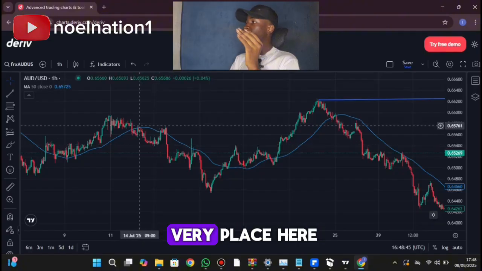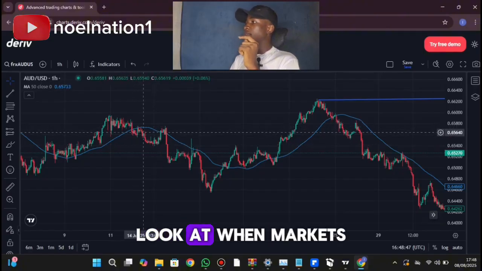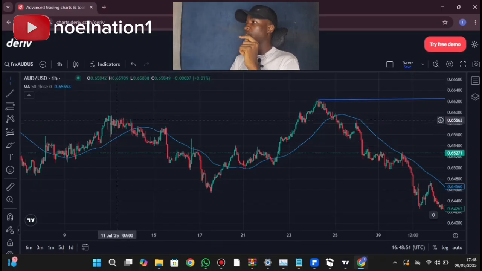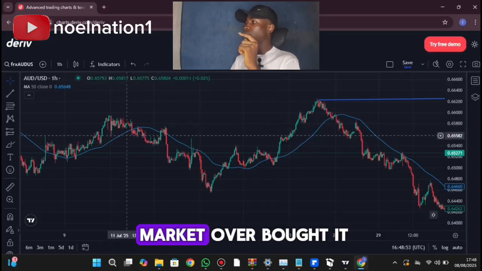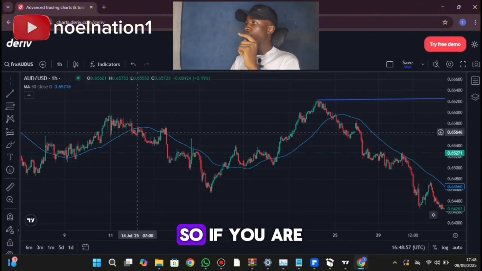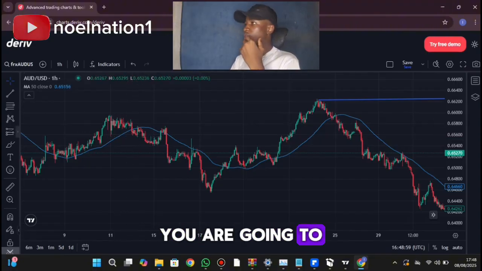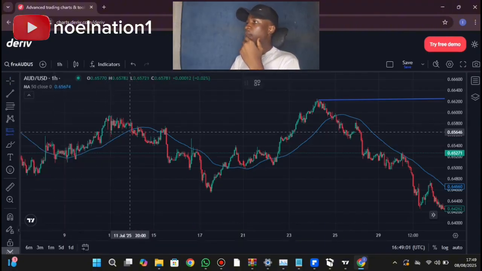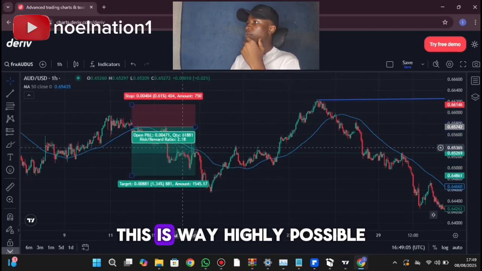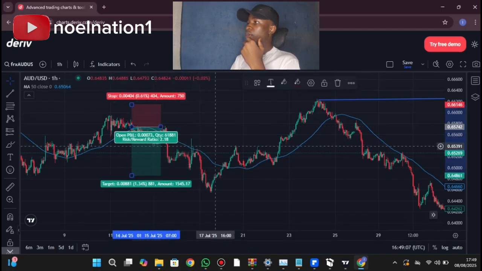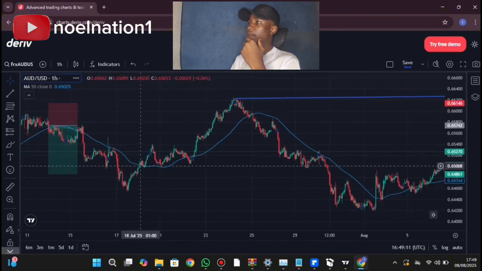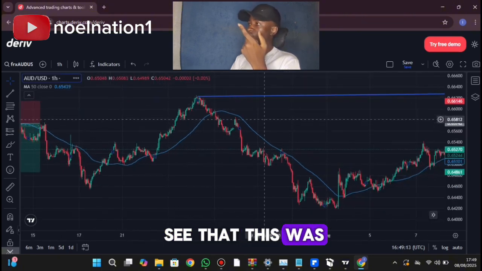Look at this very place here. Look at when the market went overbought. When the market was overbought, it went up and then it started selling. So if you're looking at it, you're going to see the possible sell from here, and placing your position from here is very highly possible. This is just a basic indicator strategy, and there you can see that this was a success.